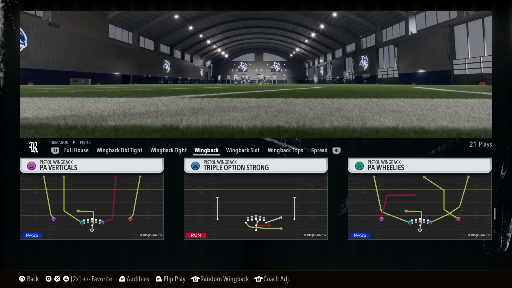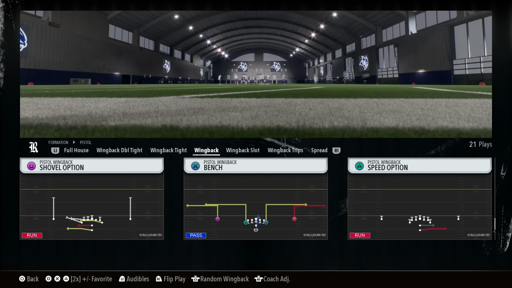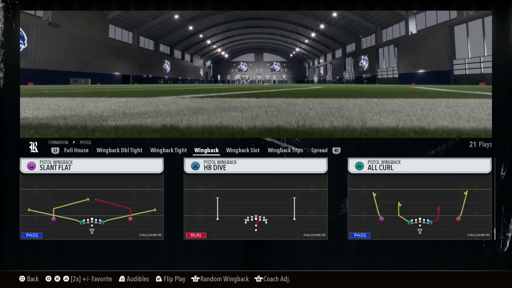More triple option. Notice we got 21 plays in this formation alone. We got basic speed option. That's more my speed. Then we got shovel option. A lot of shovel in this playbook. So again, everything is just kind of built around this.